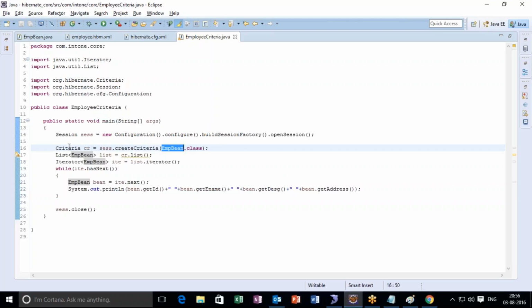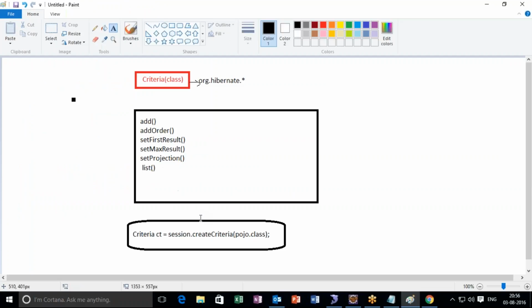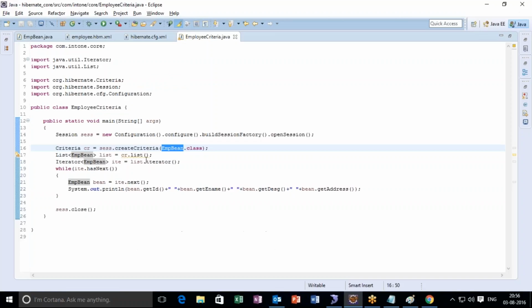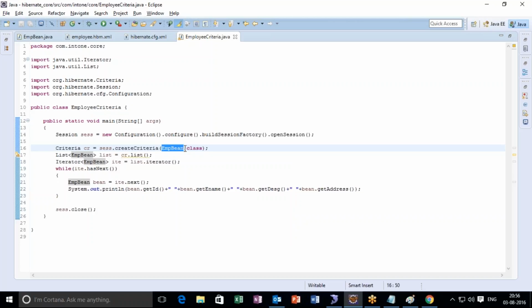Criteria has many of the lifecycle methods. There is a method called list. The list method represents the result in the form of a list, which contains the Pojo for all the rows. Each row contains the properties, and we have getter methods for them.